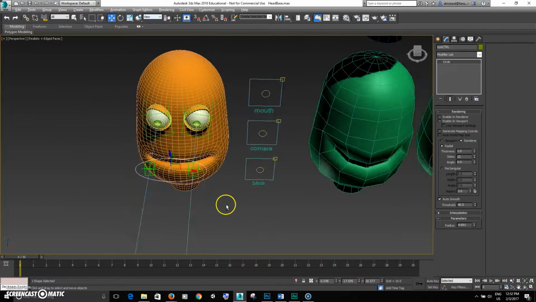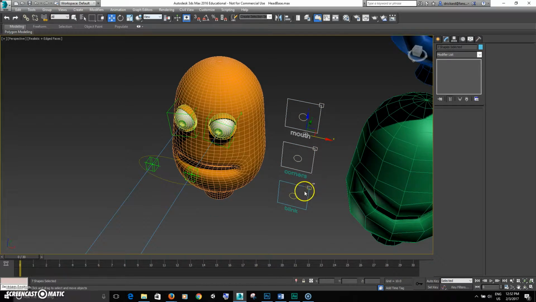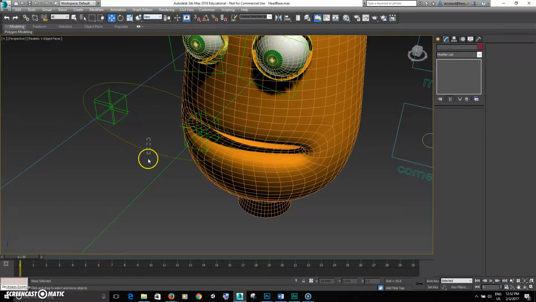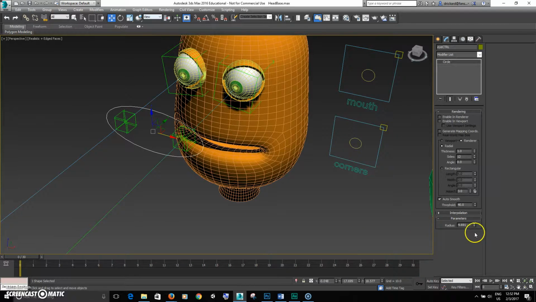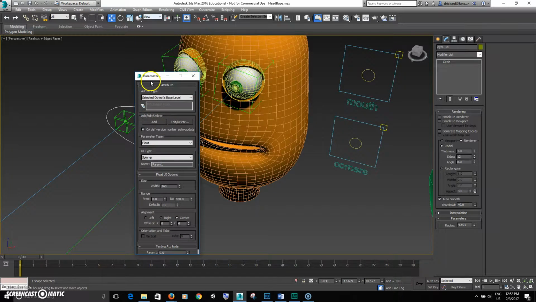So, we already know how to add master and slave using this controller. Maybe I'll show you a different way to do this. So we're going to add a parameter to this guy. Right now we have a parameter in here, and that's the radius. Okay, so there's nothing else. I want to add a custom parameter, and I'll go in and say animation parameter editor.